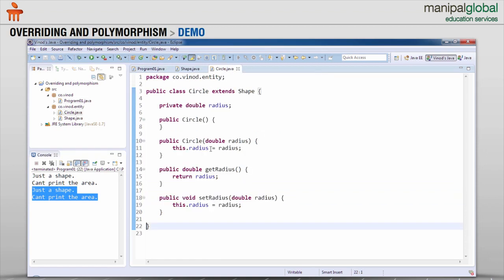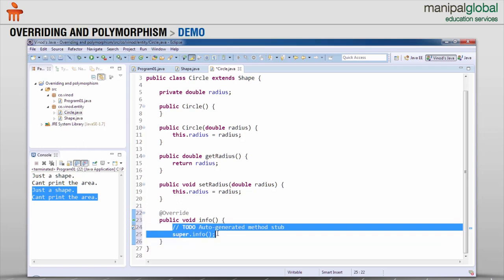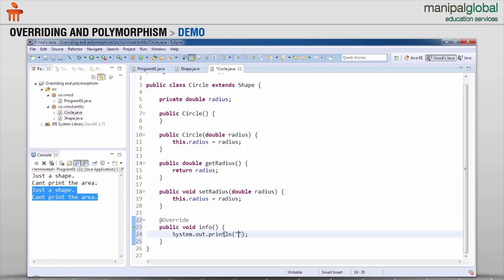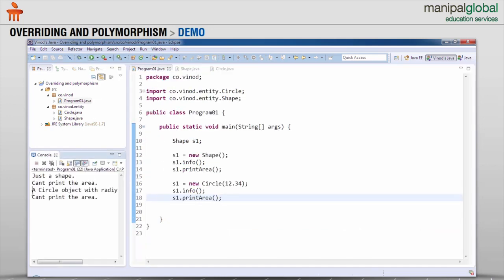Now this is where we can override the methods and say, hey, the methods in the Shape class are not applicable for this. We need a modified version of the same. So I'm going to type here info, and this info method we can actually override to print information about the circle. I can say here: a circle object with radius of radius units. So now if I execute my program, at least the information is changed.